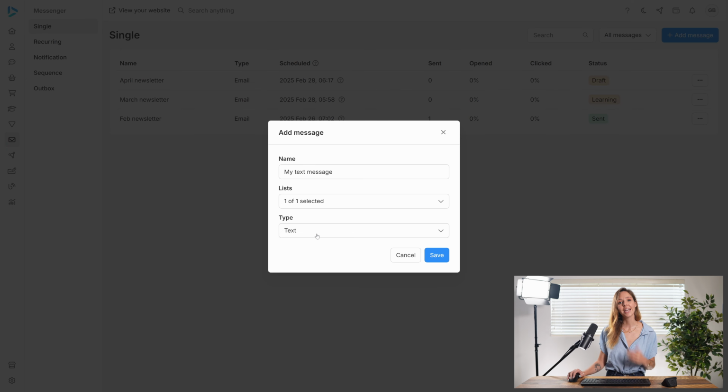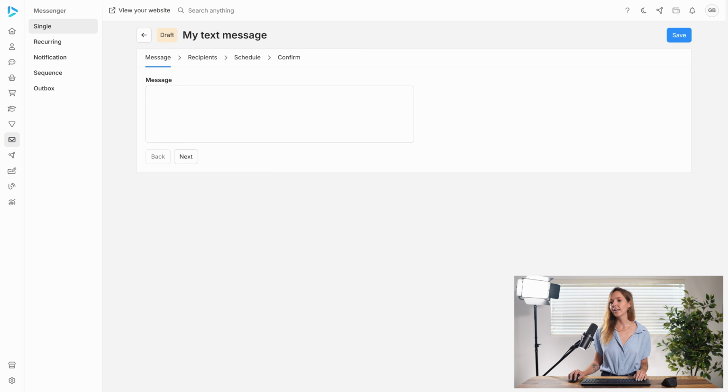So now I'm going to create a text message within the system. So I'm going to hit save. And now you'll see that it is a much simpler version of our email editor. So here we are going to type out our message. This is my text message. And of course, formatting is going to be limited here because it is just a text message. Then you can go ahead and hit next.